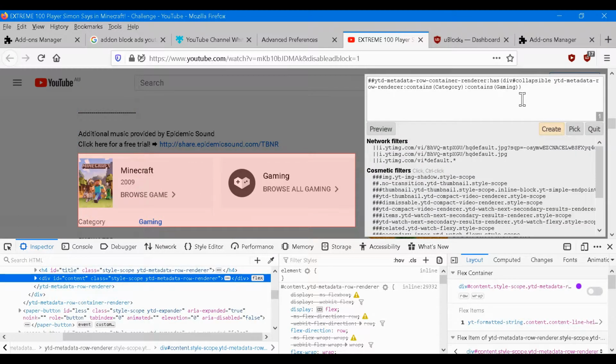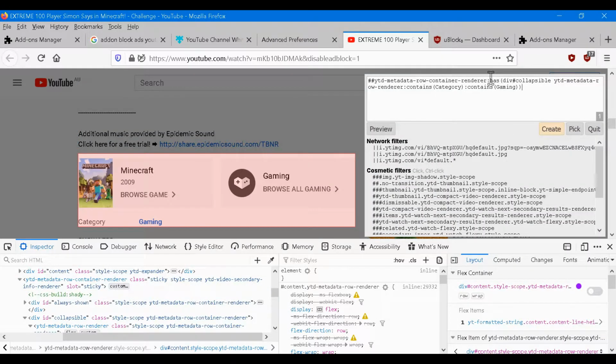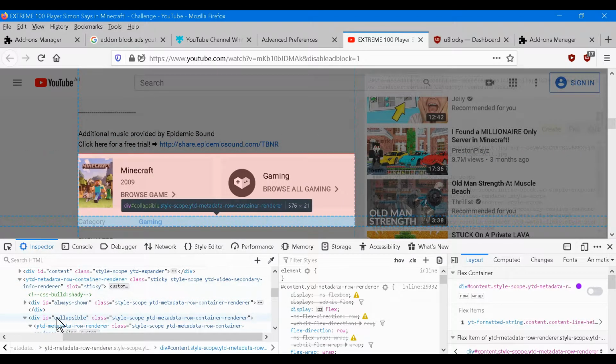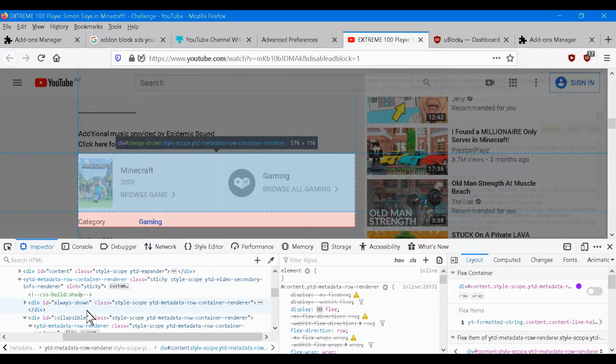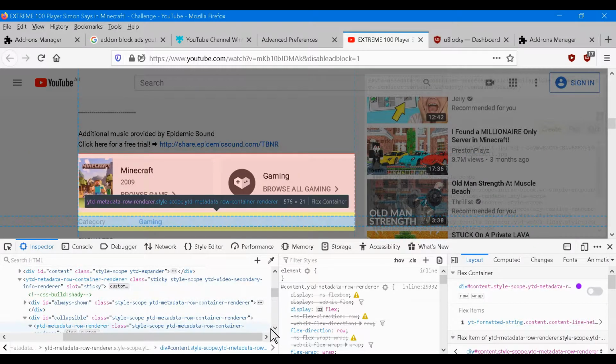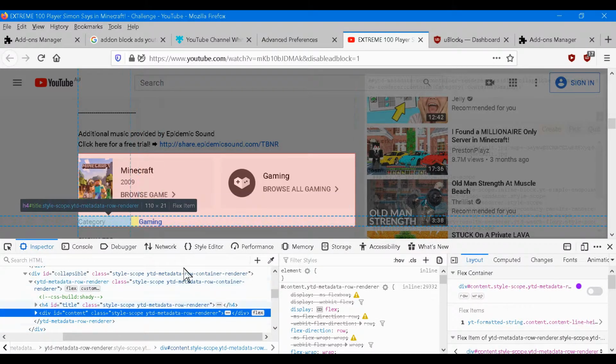Hang on. Right, I so wish my computer was way quicker. This is the row we're selecting, YouTube metadata row container renderer. And we've got a double colon has, and then we have a bracket here and a bracket here. And inside that bracket we have div collapsible, which is here. We don't want to select this one because nothing in here is what we're after. This is all changing, so we don't want that. We want collapsible. And inside of collapsible, we want a YouTube metadata row renderer, because what we're after is inside of that.